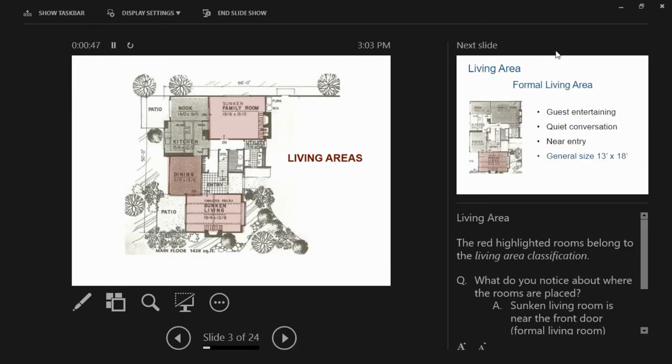Here we go. In a house, colored red for us, are the living areas. We have the family room, the dining room, and, I guess you could say, the formal living room, or the nicer one. What do you notice about these two in the picture? The interesting thing is they are sunken, so they must be a little bit down in the ground.